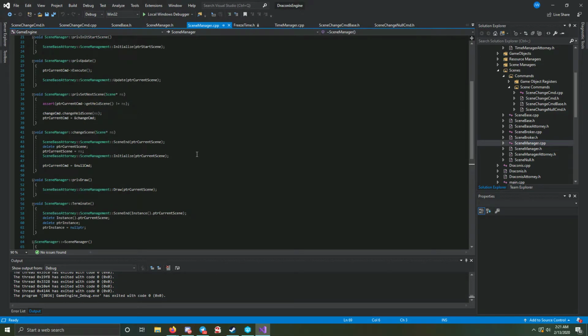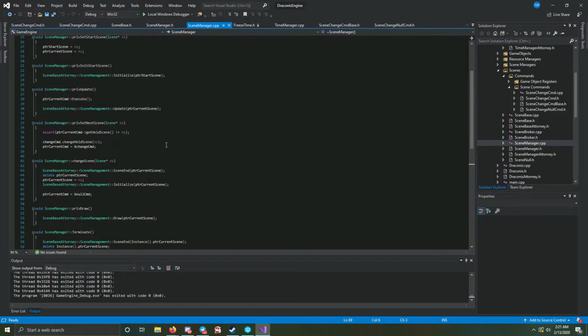This is only so that I don't have to keep using new commands and then deleting them and so on and so forth. And it does require an extra little pointer. I can't just swap between them. I need a base pointer so that I can call the base functions through that.